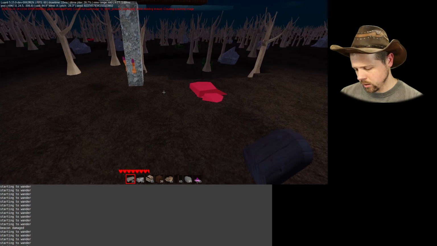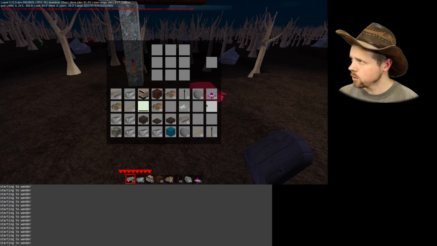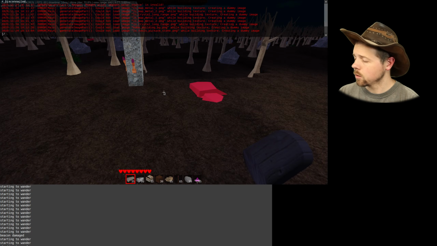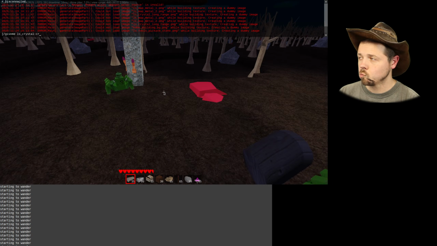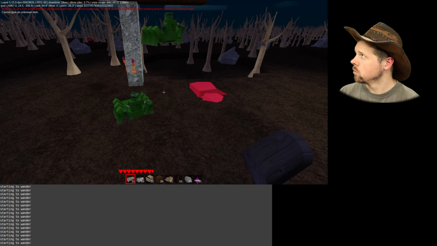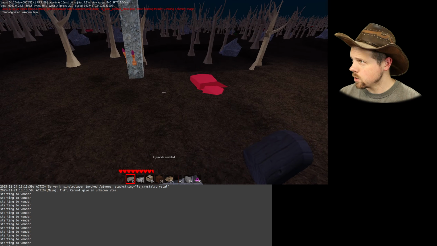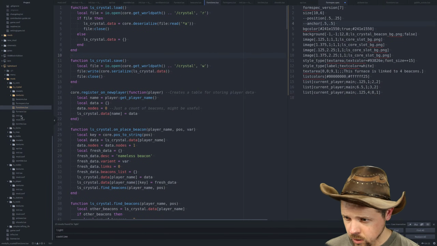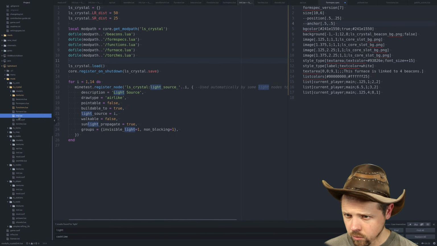Not really great. I do have a crystal item now, which I don't know if I actually find as an item anywhere. So let's just do give me LS crystal. Crystal? No, that's an unknown item. So that is not the name of it. I thought I had it. Maybe I didn't. Actually, I don't even know when I would have put that in.